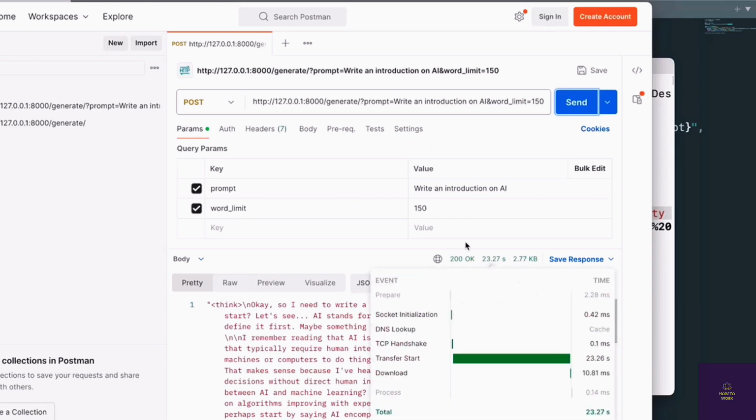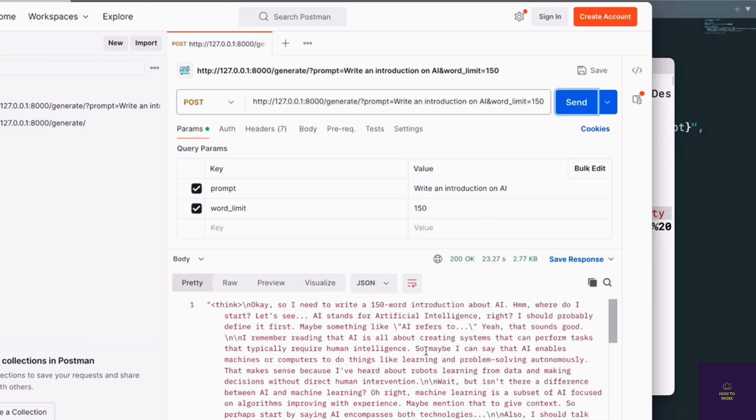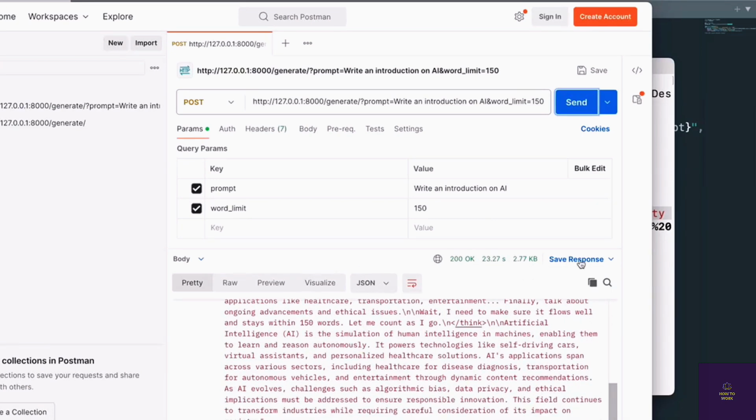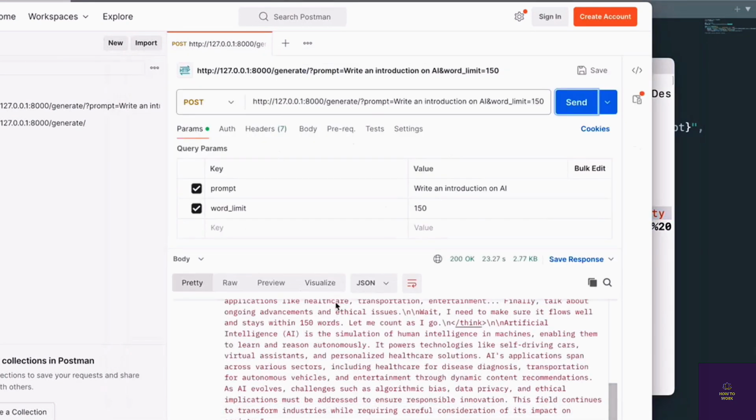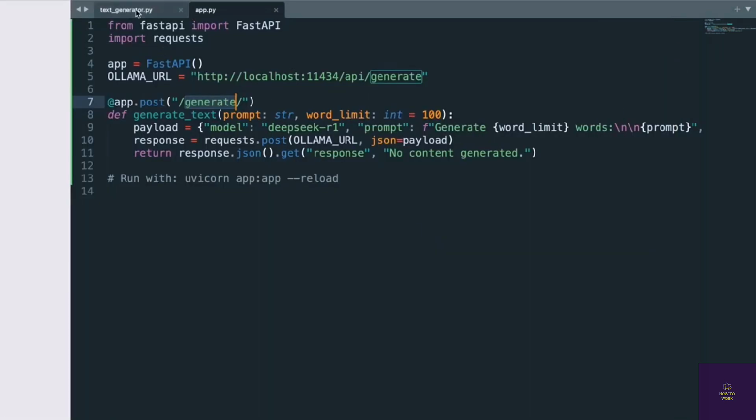As you can see, 23.27 seconds, 200 OK response status, and I have my data displayed here, and it says it was all good and was sent back. So there you go, it worked perfectly fine. I hope you were able to follow along and build this app and the API. If you had any issues or questions, let me know in the messages.